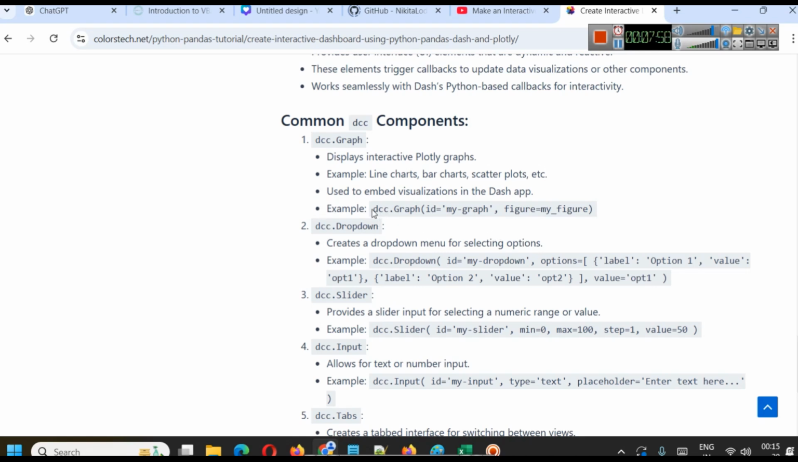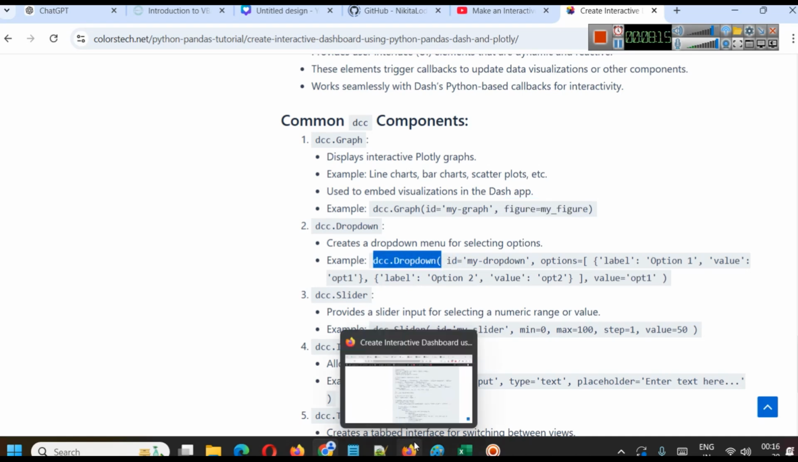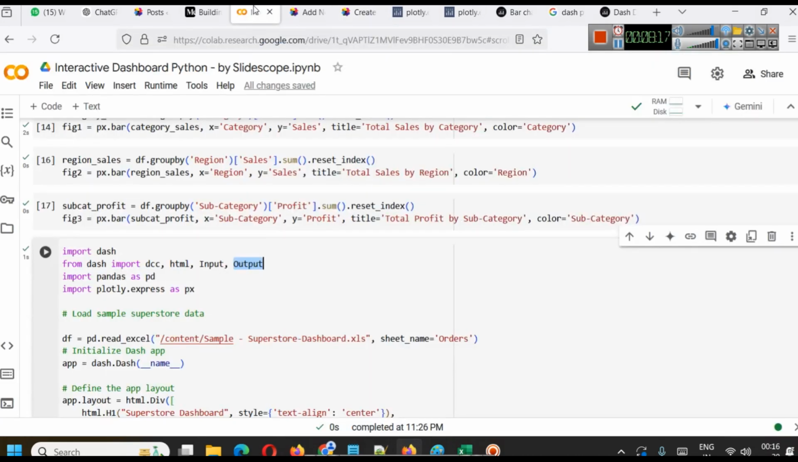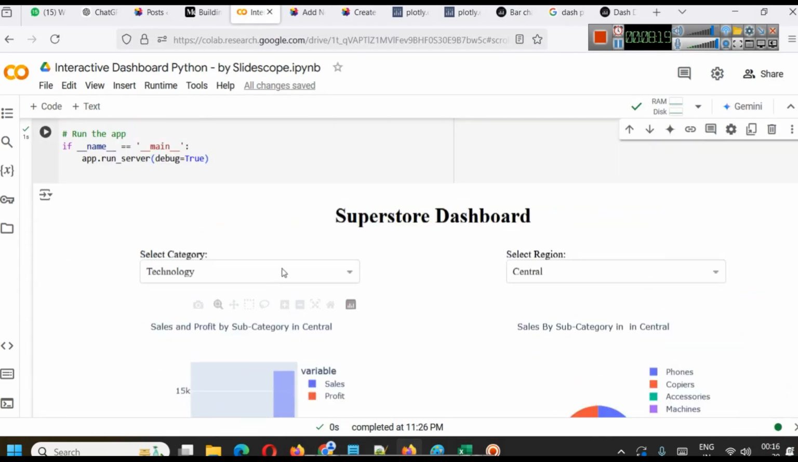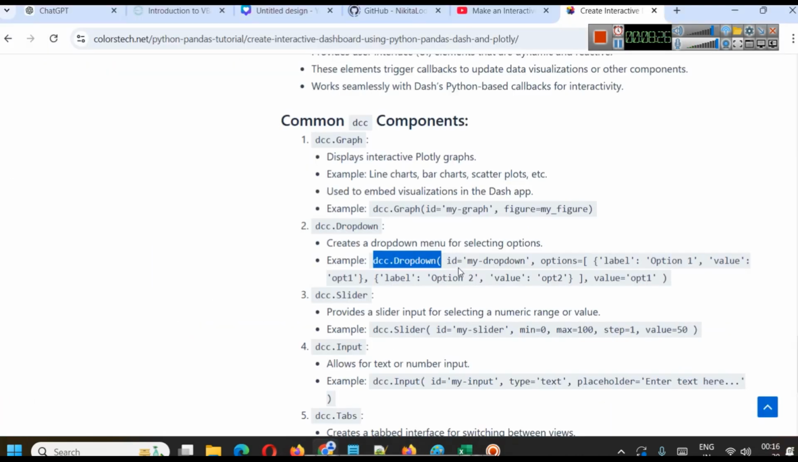So for example, if you write dcc.graph, here you will give some ID to your graph, and figure equal to my figure, which we are just going to see. Similarly, if you have to create a dropdown, here you will write dcc.dropdown. A dropdown is basically this simple dropdown list here. In order to bring the dropdown list, you have to write dcc.dropdown here also.